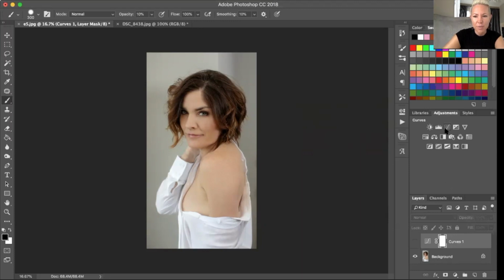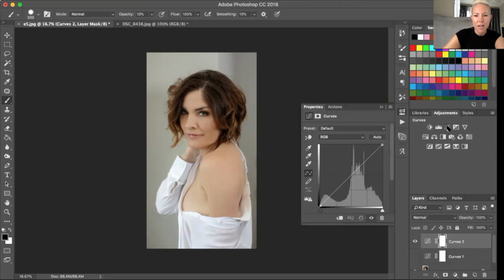But for today, let's look at this awesome little tool called Curves. When you're in Photoshop, it's this little one right here. It has a little grid box with a line that goes up. When we click on that, it gives us this graph.